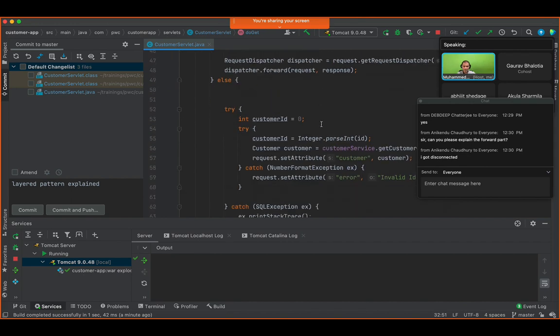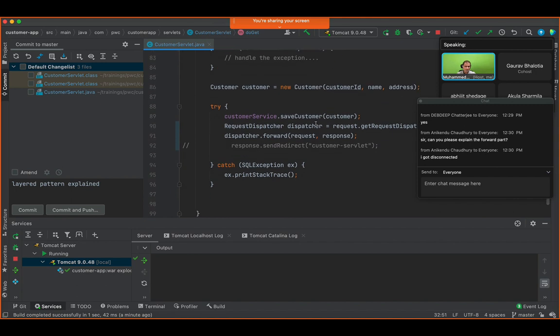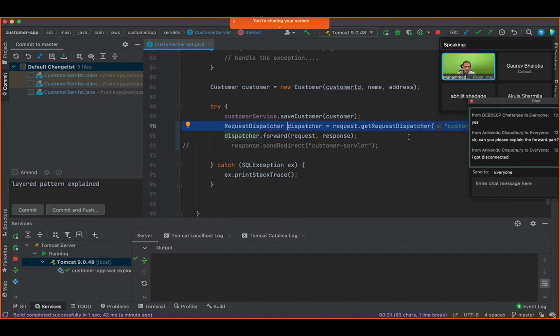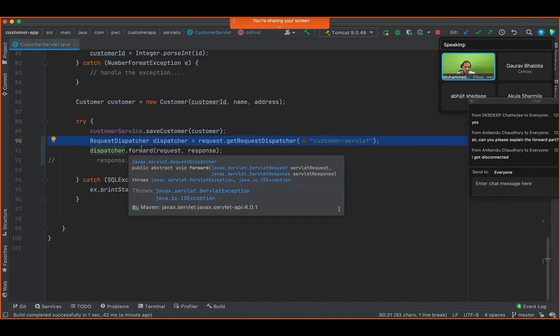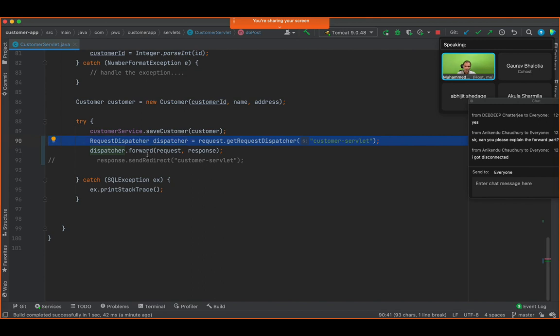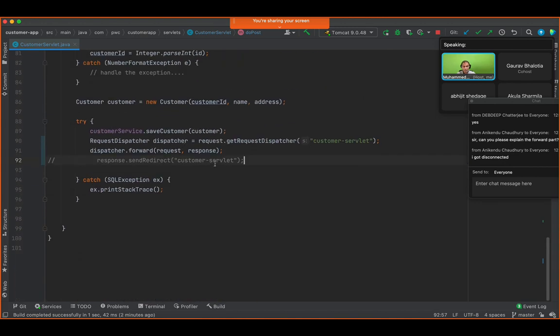So you see this forward part. Come on, you want me to explain the forward part, which I have been using since last week? RequestDispatcher dispatcher equals request.getRequestDispatcher, customer-servlet, and then I forward the request. Come on, what's new? Forwarding the request, right? So after customer.save, I'm using the request dispatcher in order to forward the request. The same thing that we have been doing earlier. And what I'm saying is that I'm not using a redirect.